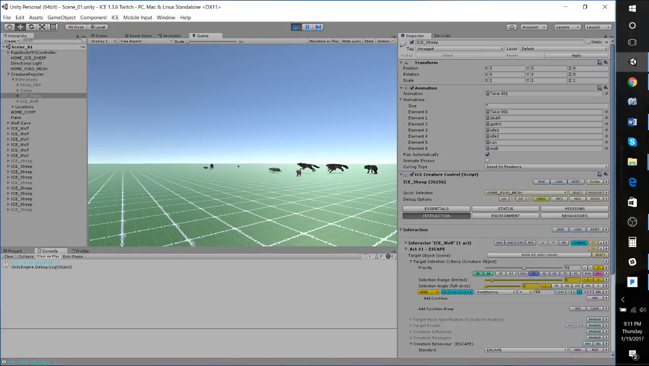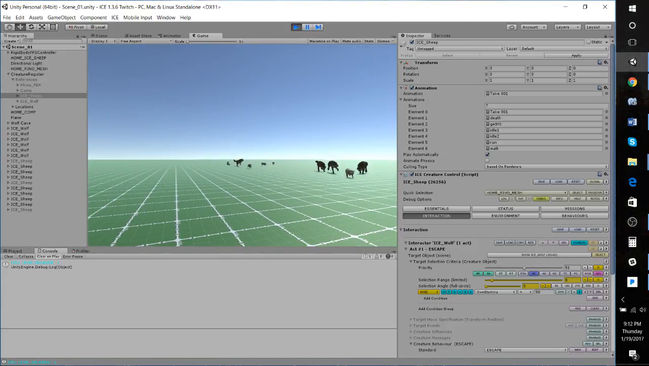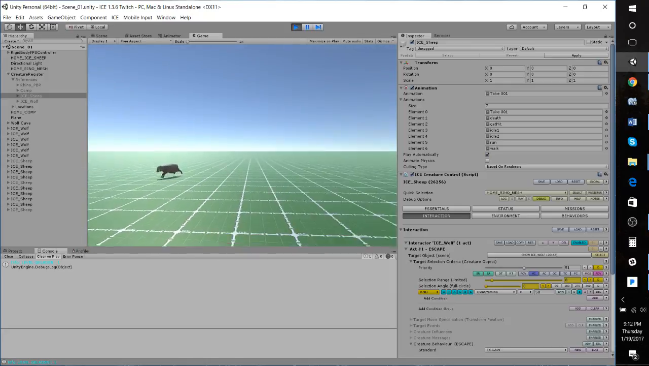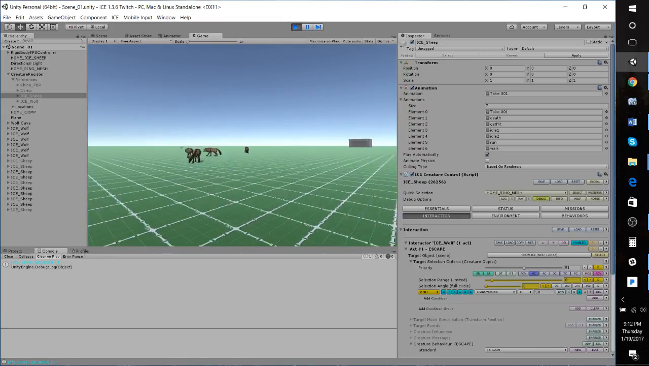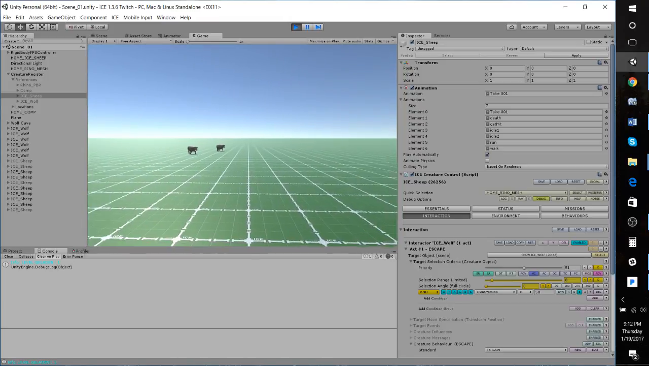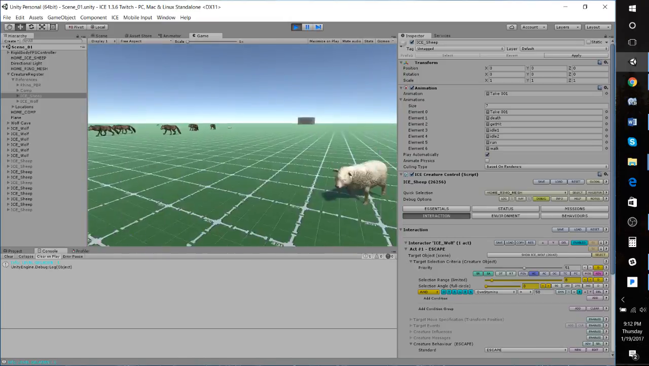Be funny to have that happen to a player. Player goes up to try to attack the sheep, and then gets teleported.